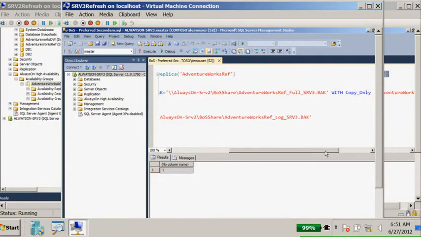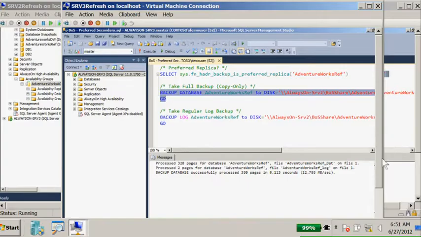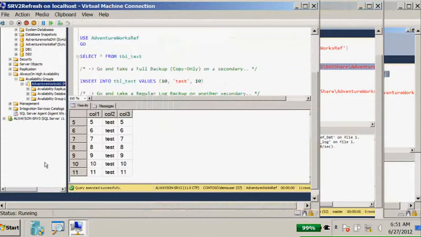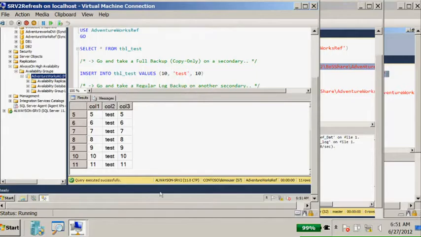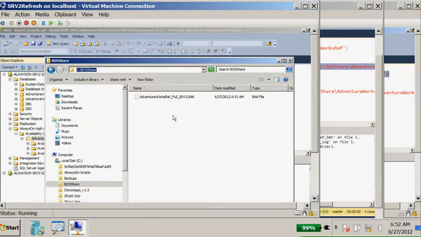The name of the backup is going to be AdventureWorks Ref full server 3, just to be able to identify it. Here's the interesting part. I have this COPY_ONLY option, and this is because we don't allow a regular full backup on a secondary, since we don't clear the differential bitmap. So let me take this. If I take a full backup, this creates a full backup for the database. I can go into server 2 and look into the folder where I'm storing it, and you can see the full backup there, created from the other secondary.